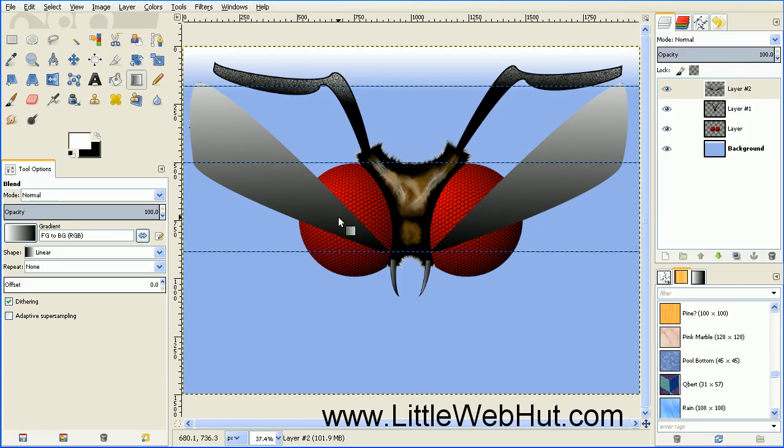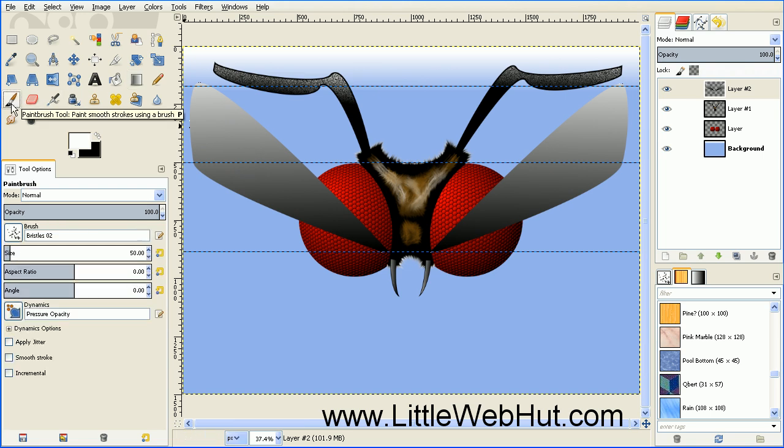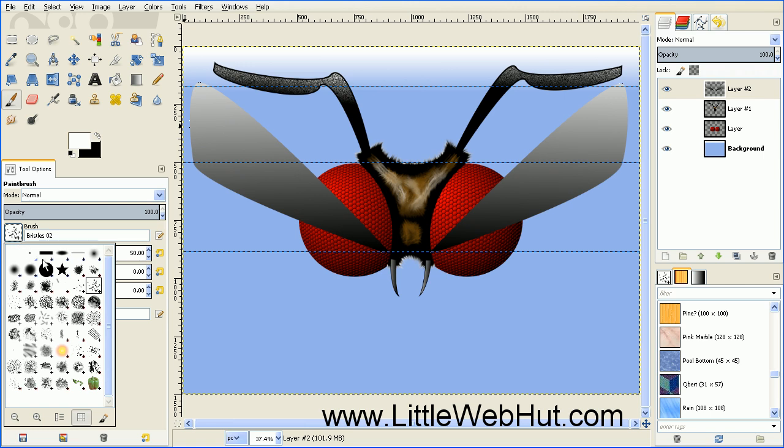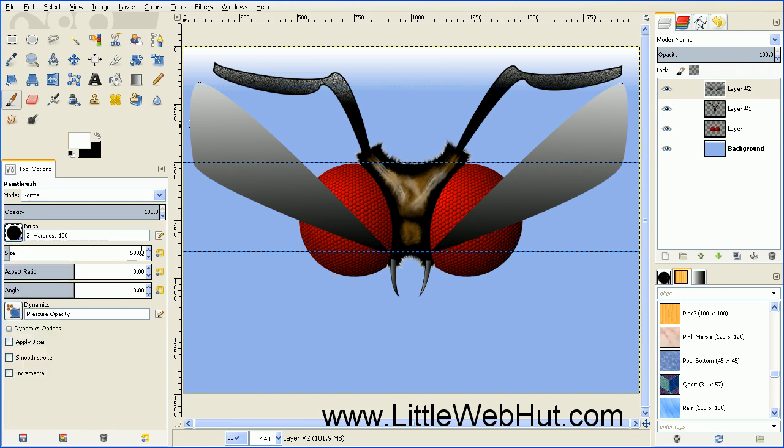And next we're going to add some real thin veins to the inside of these wings. So select the Paintbrush tool, select a hard brush, and then set the size to just 2 pixels. And then starting down here, just draw a little line that's kind of jagged. And then you can add some extra lines also.